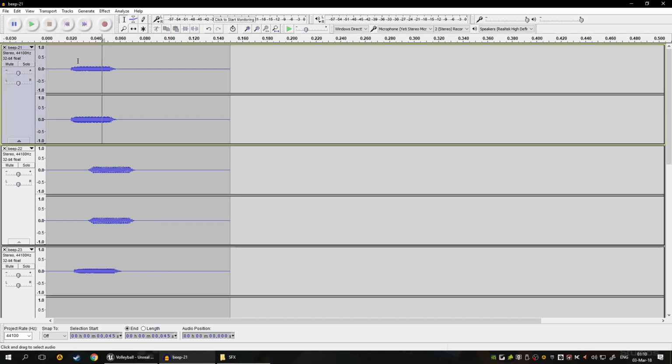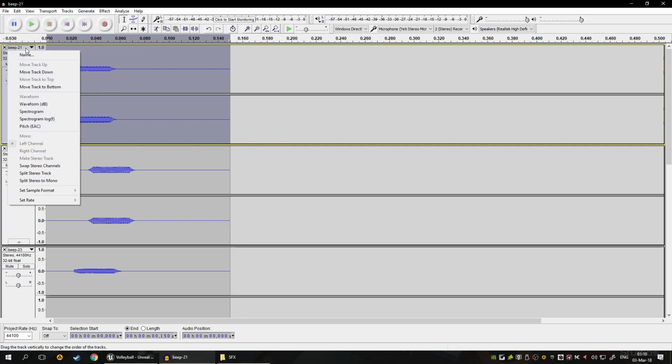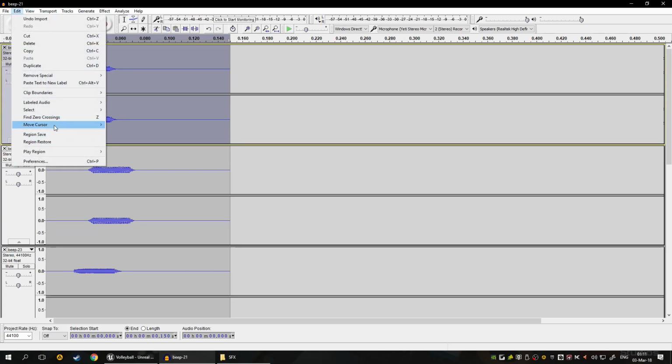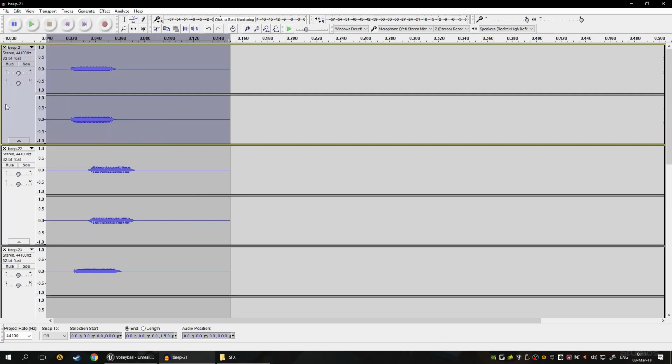So, oops. You want this to be mono. I wonder if there's a way to... This is stereo, so I need to convert this to mono. Let's see. Mono. Okay. I have no idea right now. How do I convert this to mono?